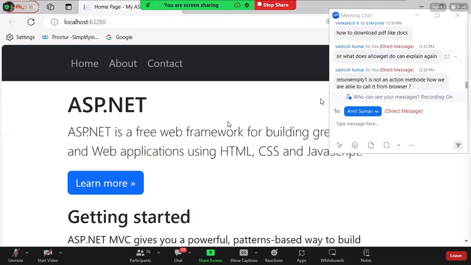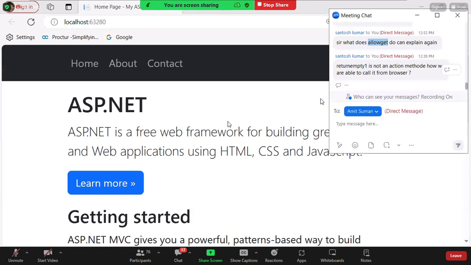Second, what is the need of allow get? The allow get is to tell, I want the output to be coming in the get request. You are sending a get request. The first request is called get request only. You are sending a get request to the method and the data should be downloaded. The allow get is to tell this output should be sent for the get request, not for a post. This get request only should send the data.